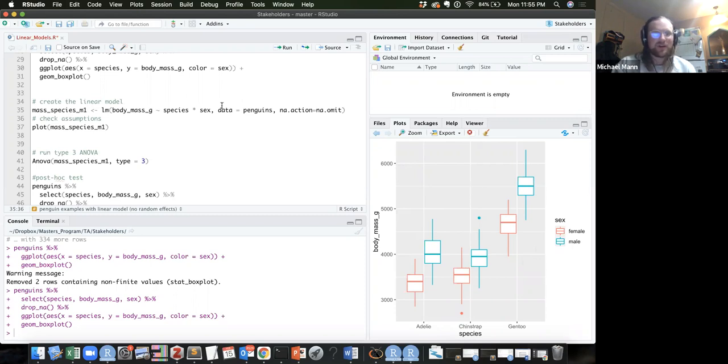So we can build a model like this using lm. I'm going to take our response variable, body_mass_g, distributed by our predictor species times, so we can include interactions, times sex. Then we're going to have data equals penguins, because that's our data frame. And I'm going to include na.action equals na.omit. This just says if there are NAs in this data set, remove them. So this will take care of all the issues we had earlier. So let's create this model here.